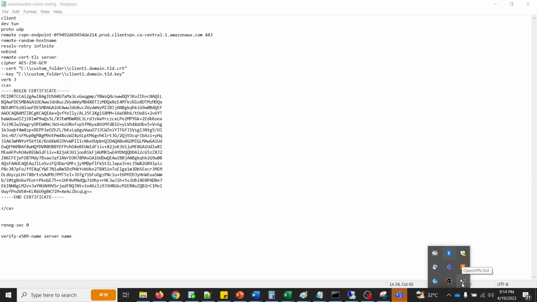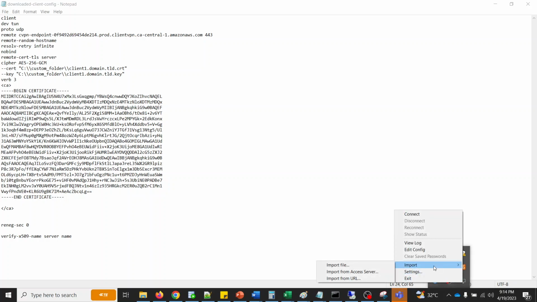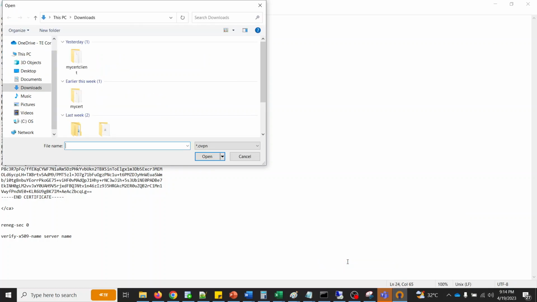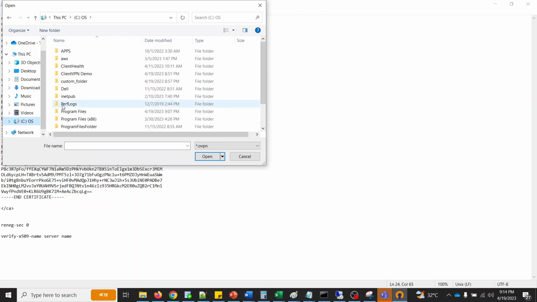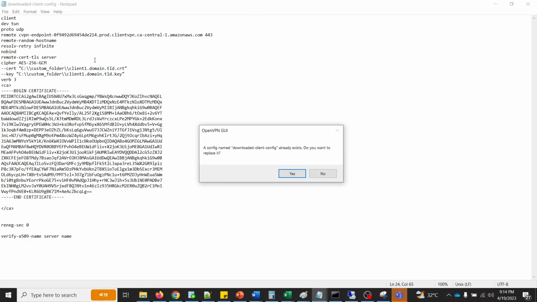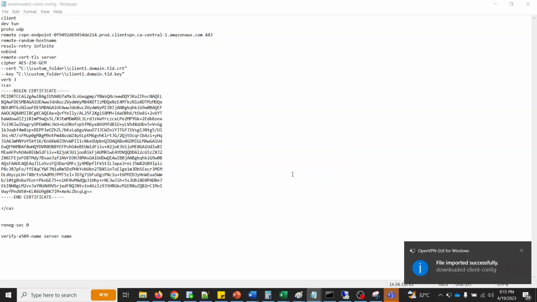As you can see, the OpenVPN GUI is already running. You can click on import file. I'll move back to the C drive, and here is my custom VPN demo. I'll click on this. Since I did this demo earlier, the config file is already there. You can click on yes to replace it. It has now imported the config file.